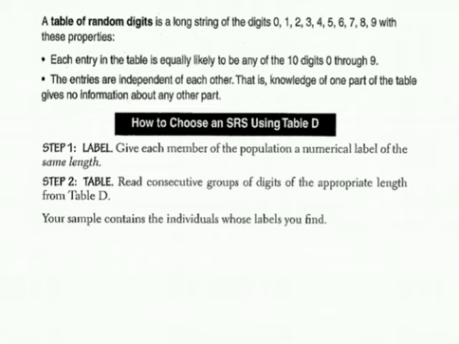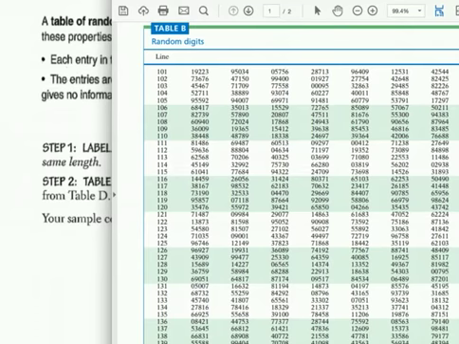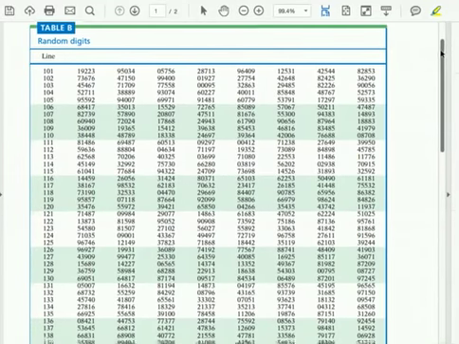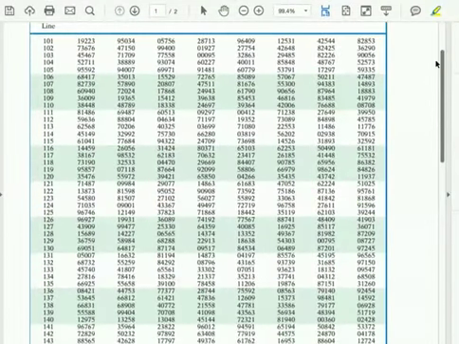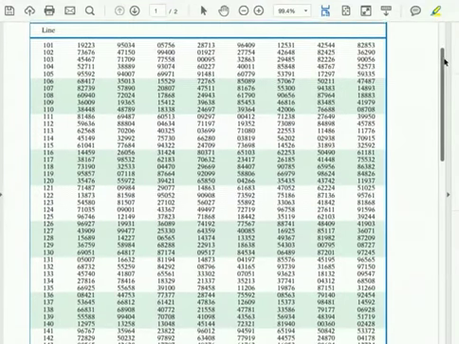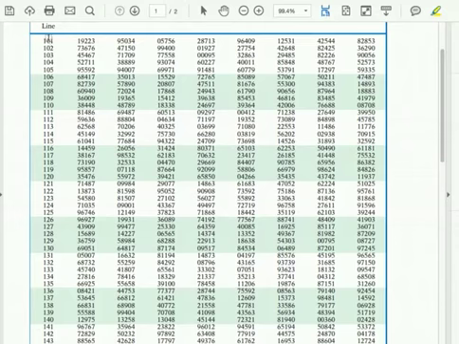Step 2 is to look at the table, and you're going to read consecutive groups of digits of the appropriate length from Table D. This may be a little bit confusing, but your table is going to look like this. This one says Table B, but it's just one table from a book somewhere. Anyway, this is what it looks like. You see that these numbers over here are your line numbers.